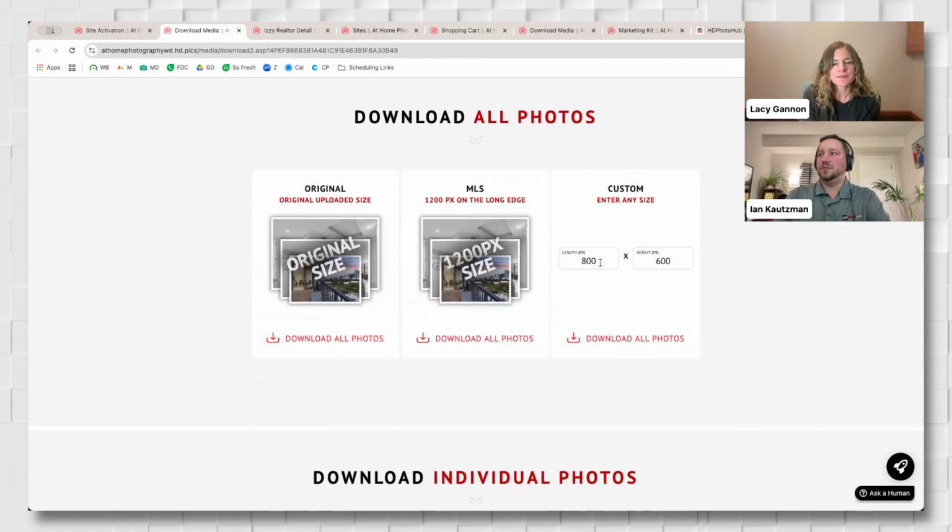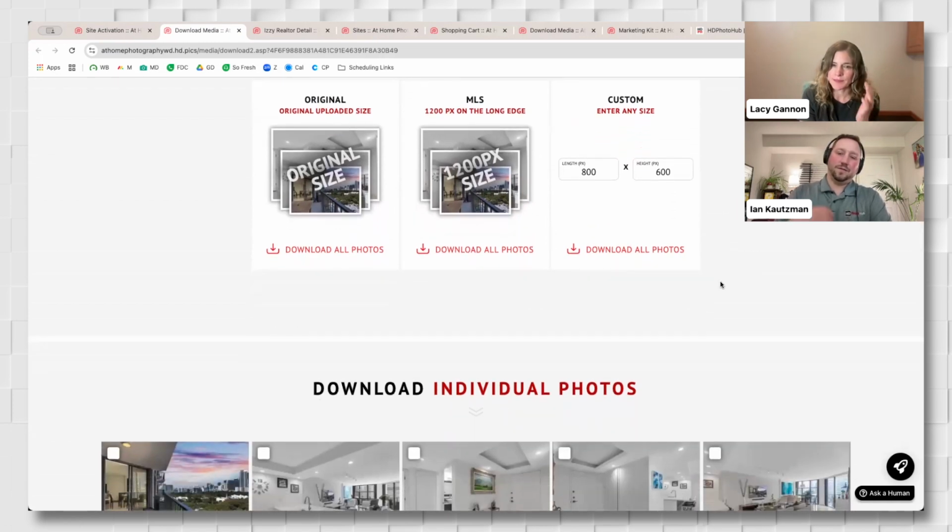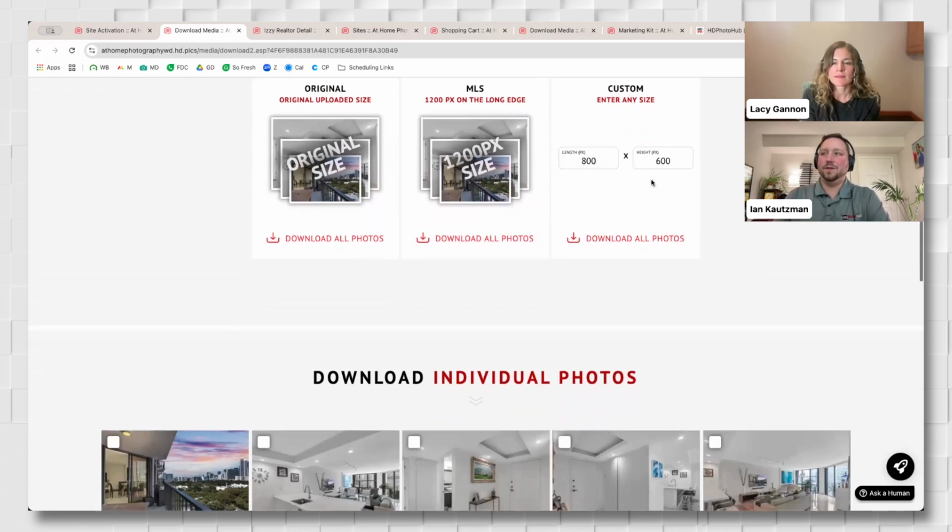They also have the option to do a custom size. So if there is a size that they need that's specific, they can enter that here, and it'll go ahead and adjust the images to that size and allow them to download what they need. That way, you don't end up getting requests of, hey, can I get these photos in this dimension? Anything like that, you can direct them just to come here and put in that custom size.